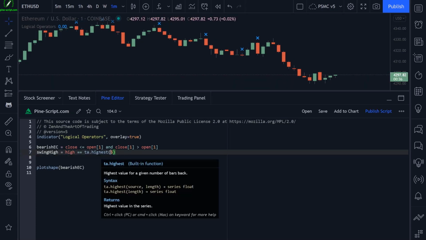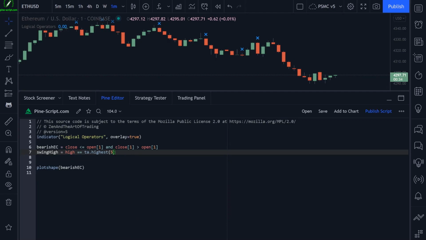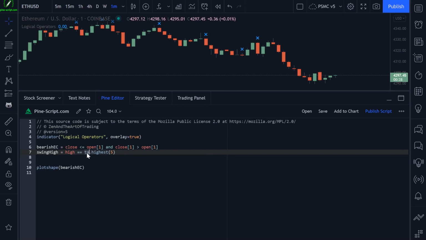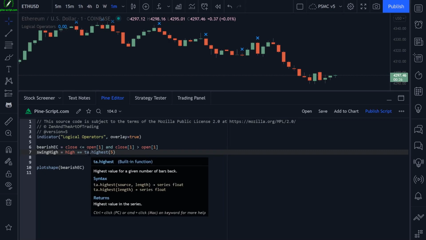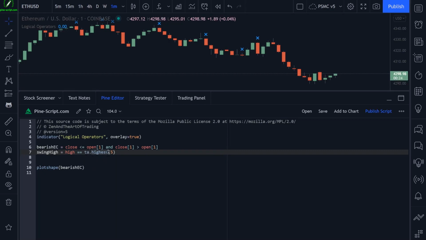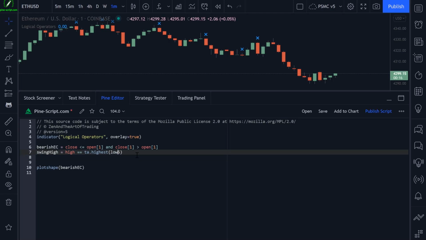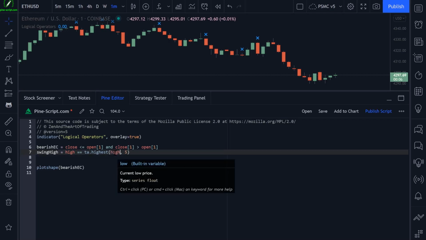Now we can also specify the price source. By default, this is scanning for candle highs. TA is short for the technical analysis inbuilt library or namespace, dot highest, and then we are scanning the past 5 candle highs. If we wanted to, we could change this to low. So this would get the highest low over the past 5 bars. And this takes any price source: open, high, low, close. For now, we'll leave it as high.